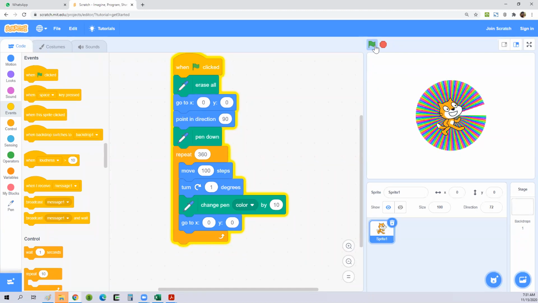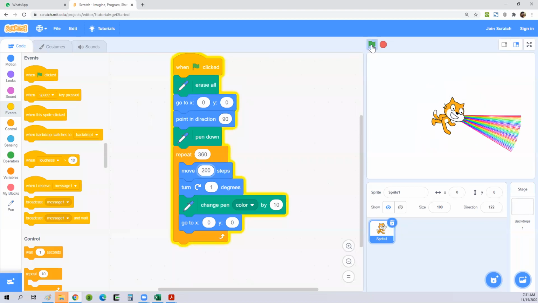So this is exactly given in the book. Let me change the values. Instead of 100, let me put 200. I need a bigger circle. So let me run it again.